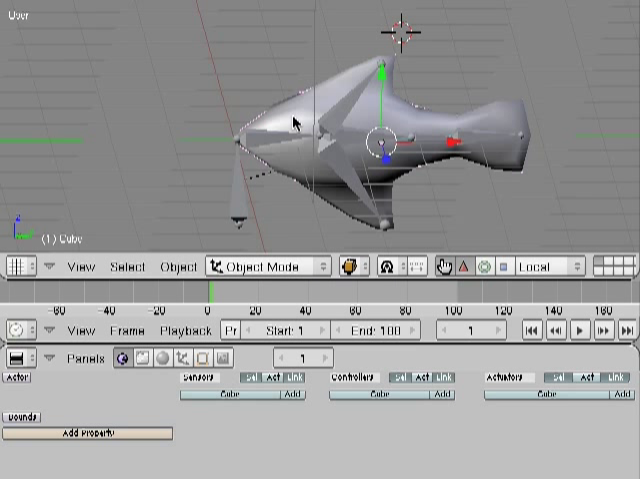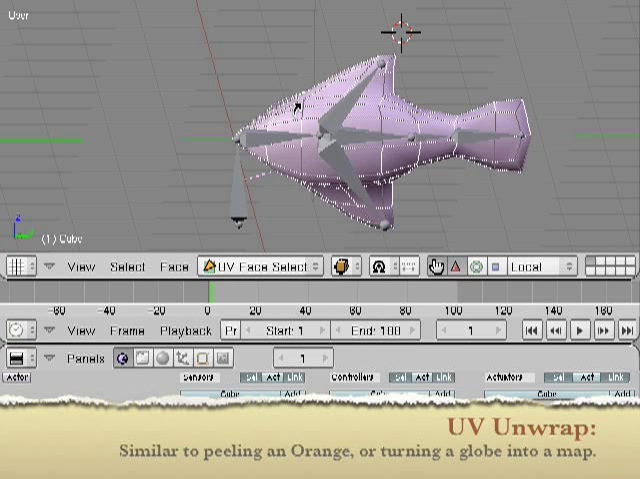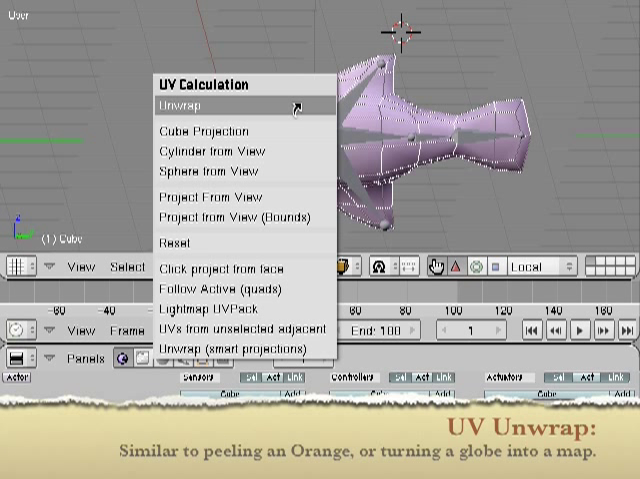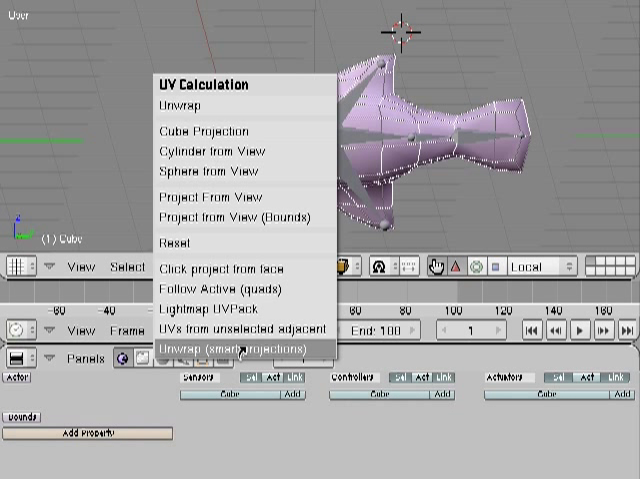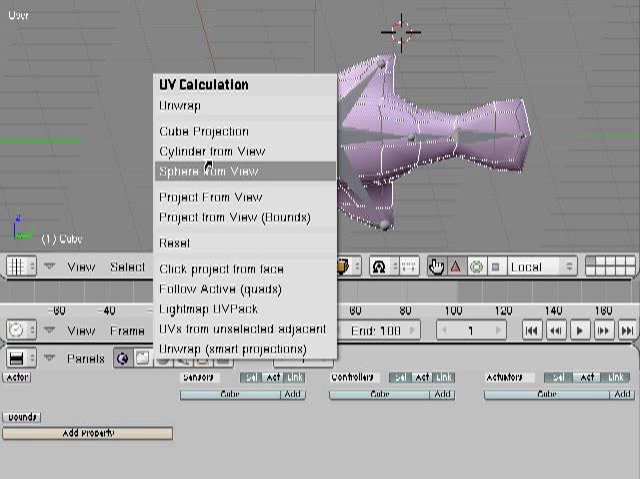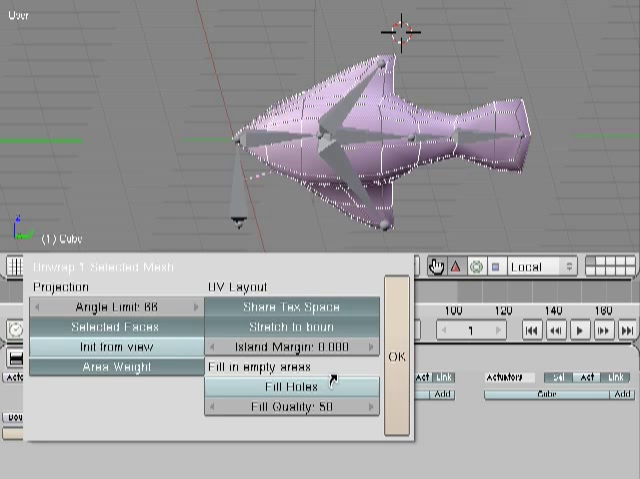Let's do some texture painting. We can select our fish and press F to go into face select mode, and press A to select all, and press U to unwrap. And I like to use smart projections. Everybody's different. Some people like cylindrical projections, some people like planar projections, but I'll just use smart projections for now. I'm going to hit OK here.